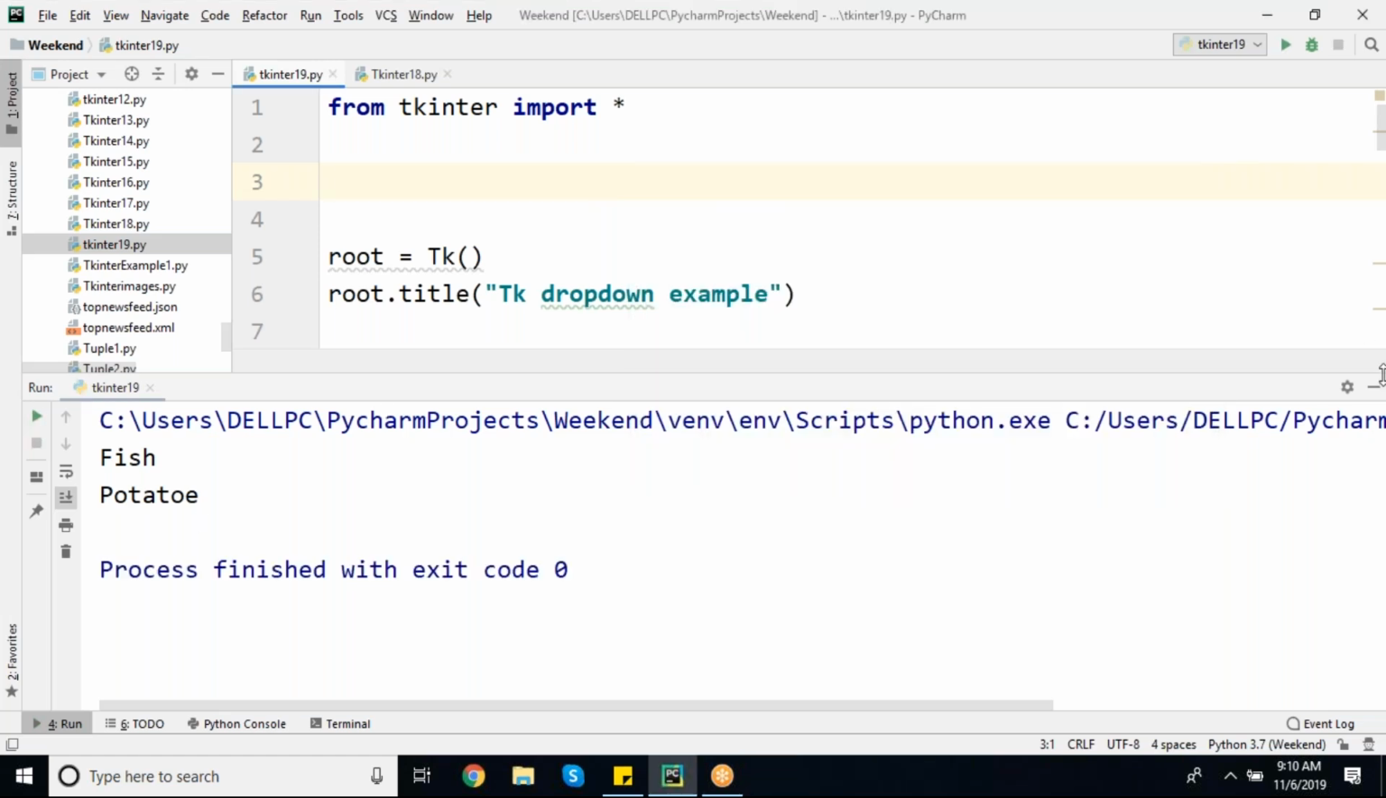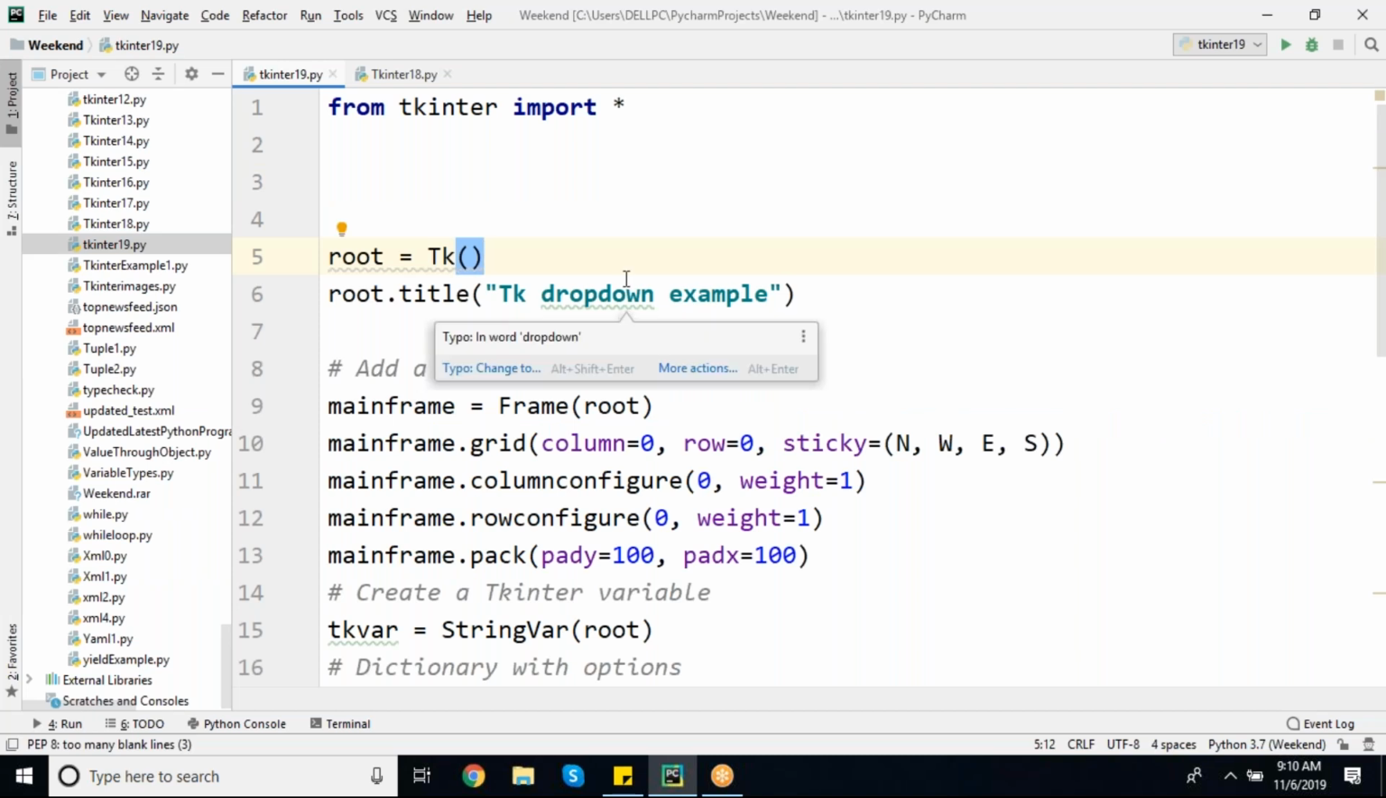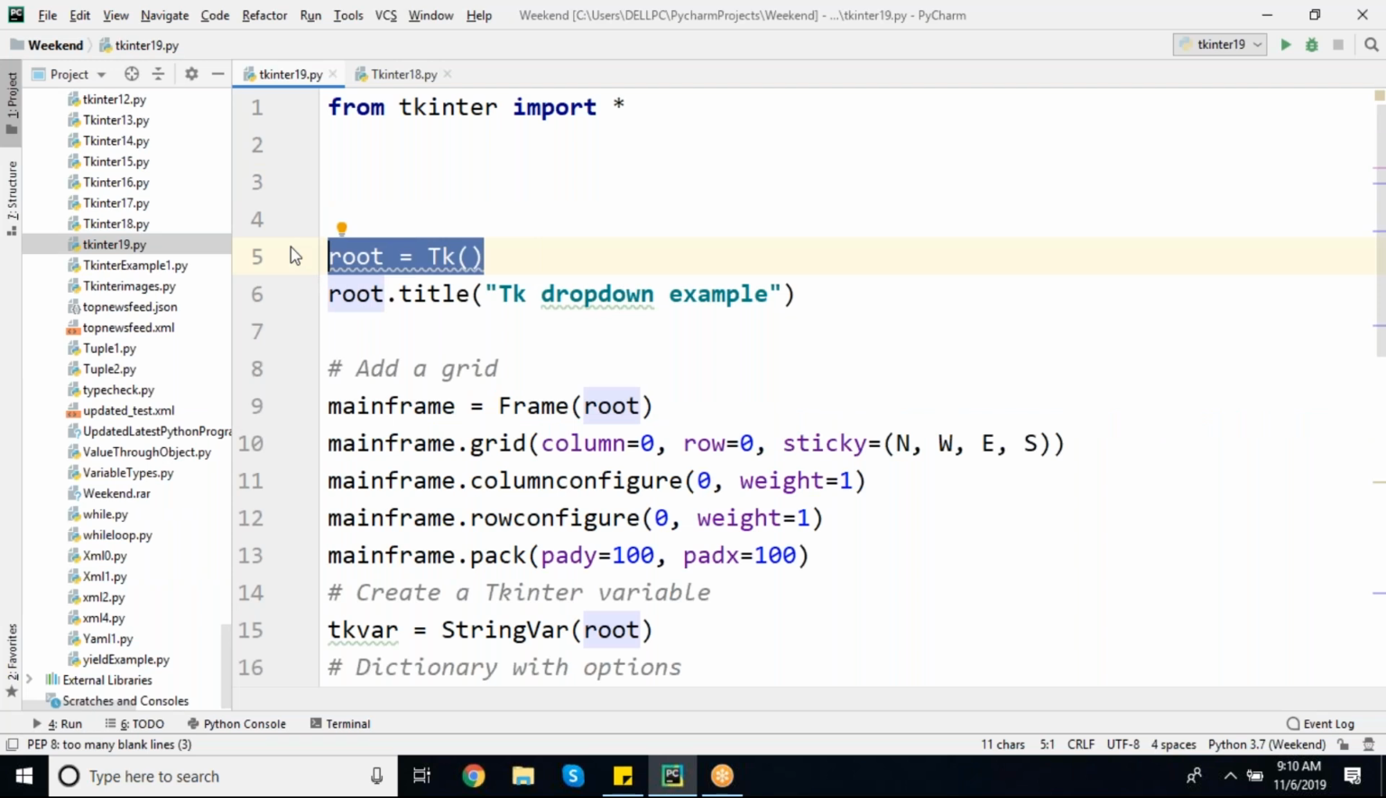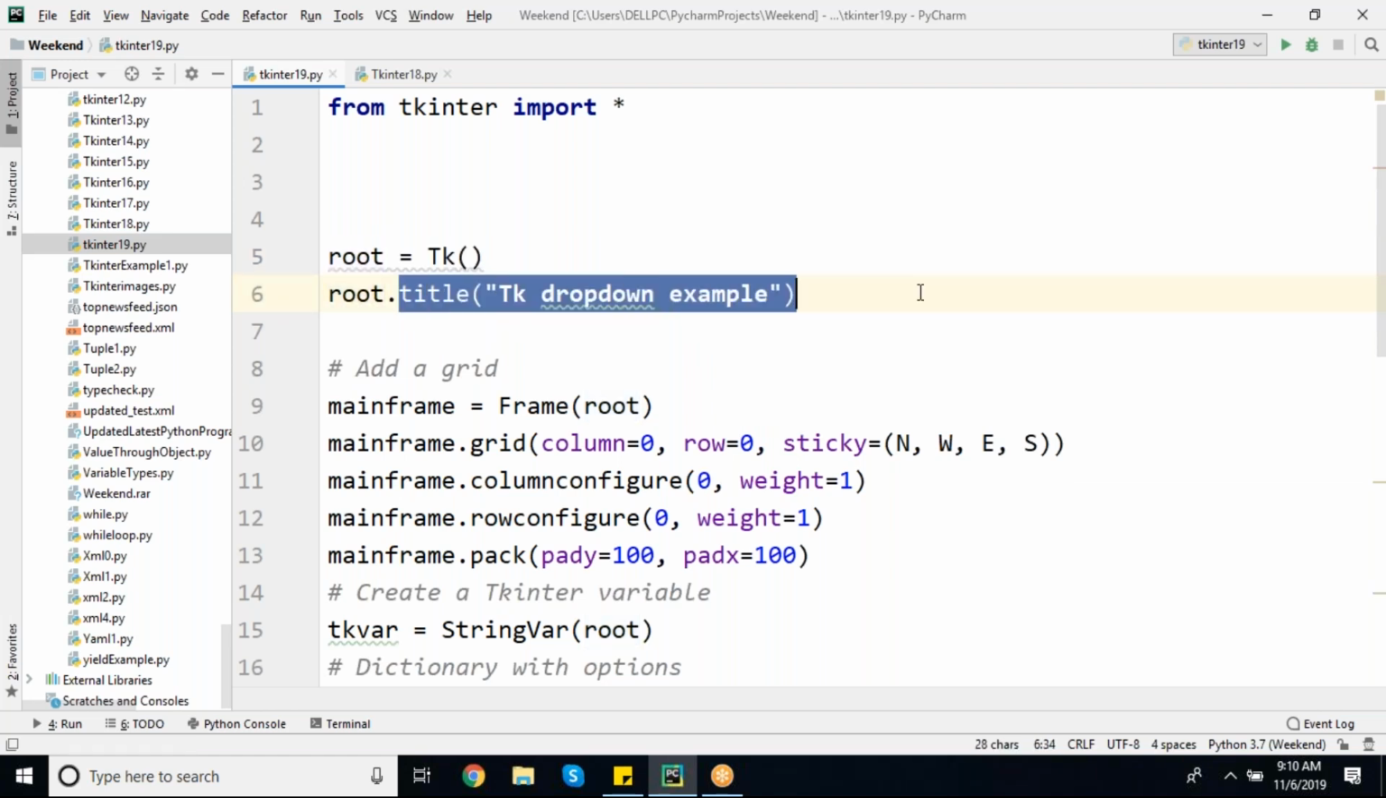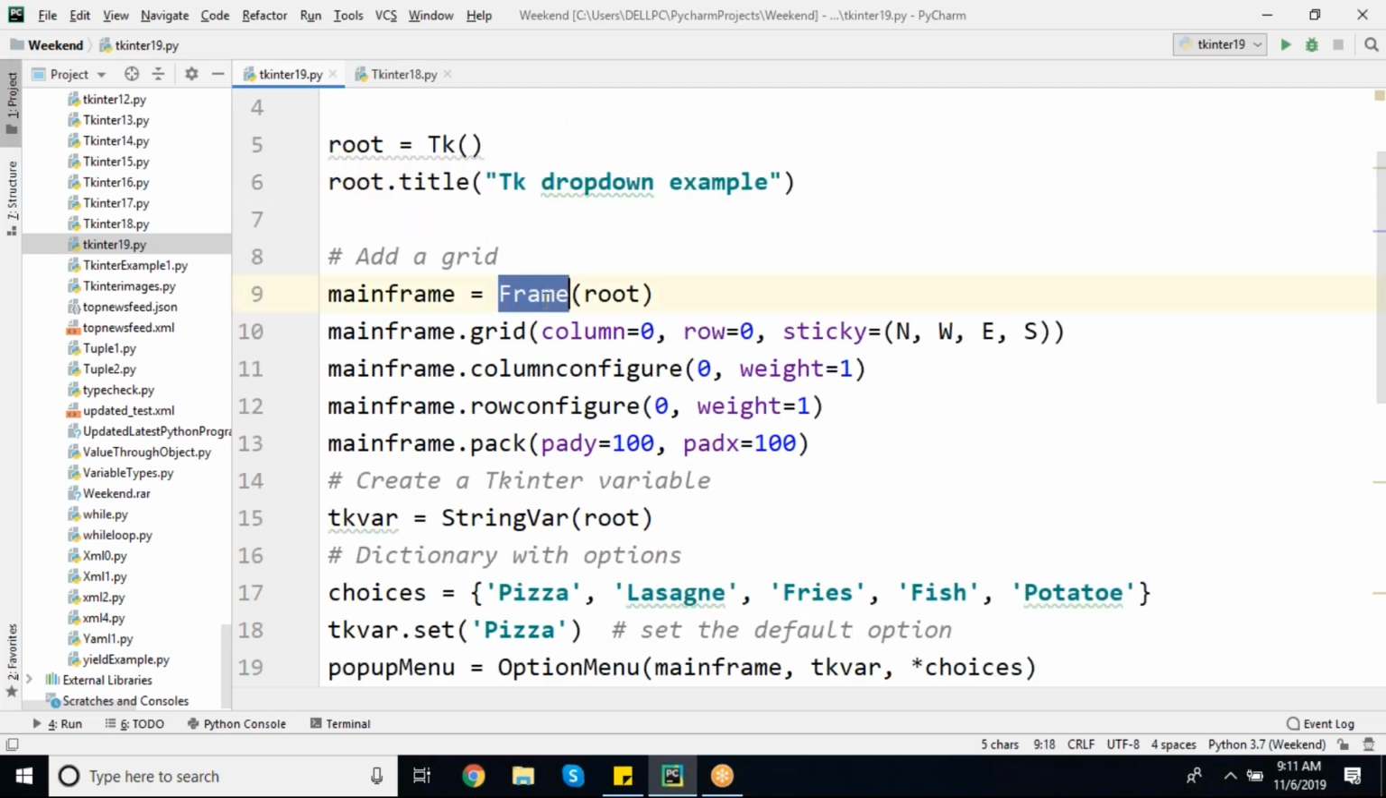Now see the program and its explanation. We are creating an object for Tkinter. That particular object is root. For that Tkinter root, I am providing the title as Tk drop down example. The title we have observed, right? Tk drop down example. Next, we have created one frame. This frame I have attached to root.